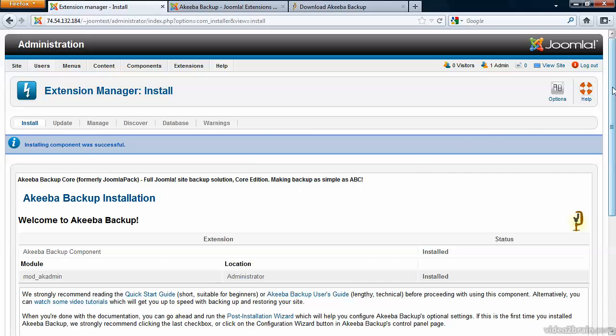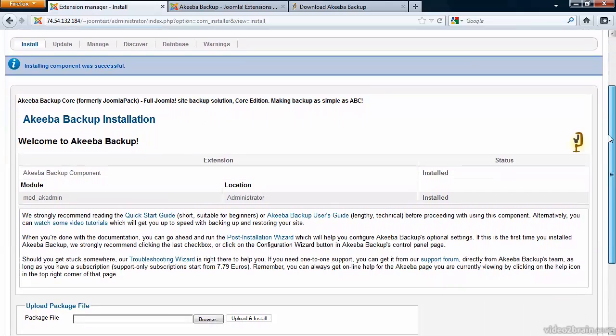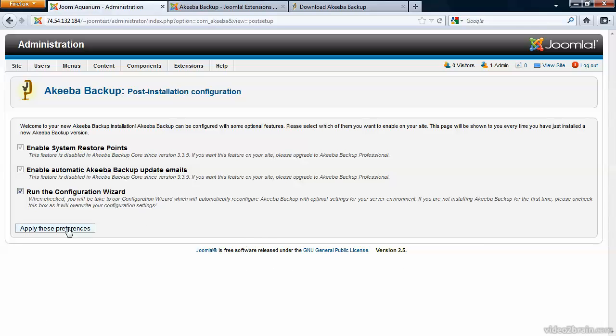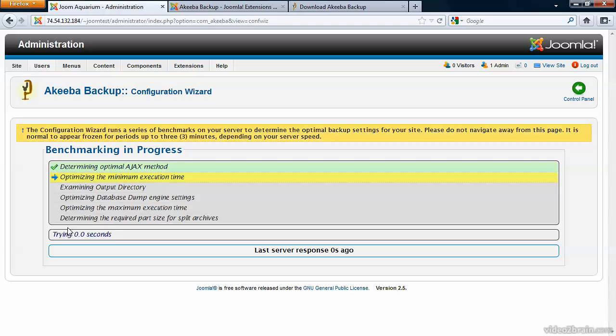Now my Akeeba Backup is installed. I can see here they give me some information on how to set everything up. In addition, they suggest to run the post-installation wizard, which helps me to configure Akeeba Backup. And then I can click Apply Preferences. While the configuration wizard is running, you can see that it's going through the different output directories, the database dump, and it's optimizing all the different pieces for the backups to work as easily and as efficiently as possible.